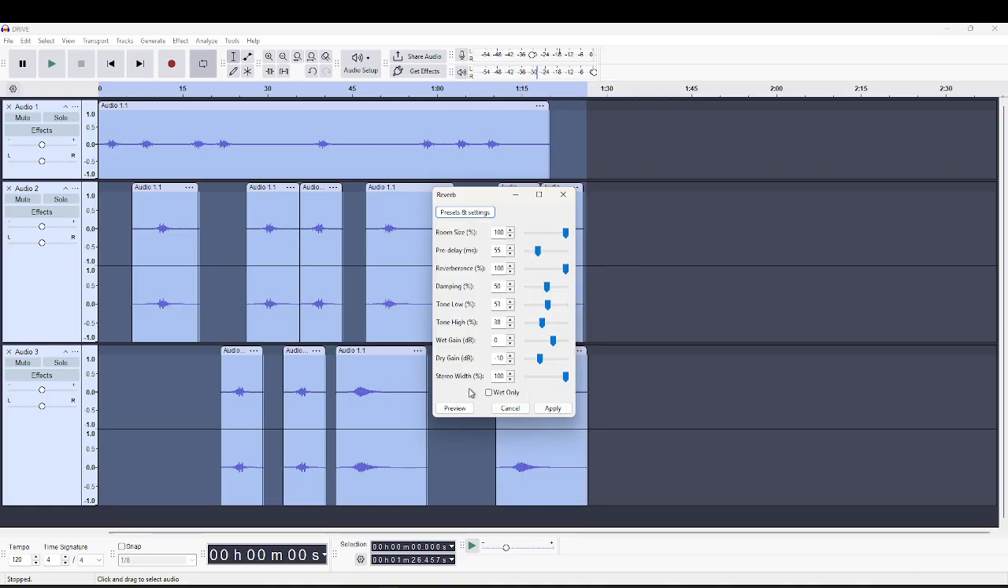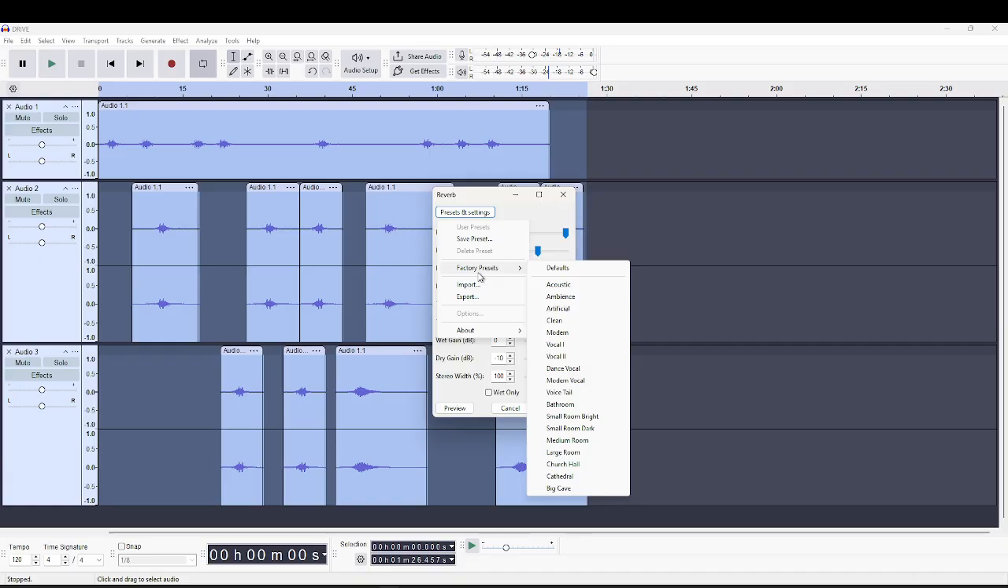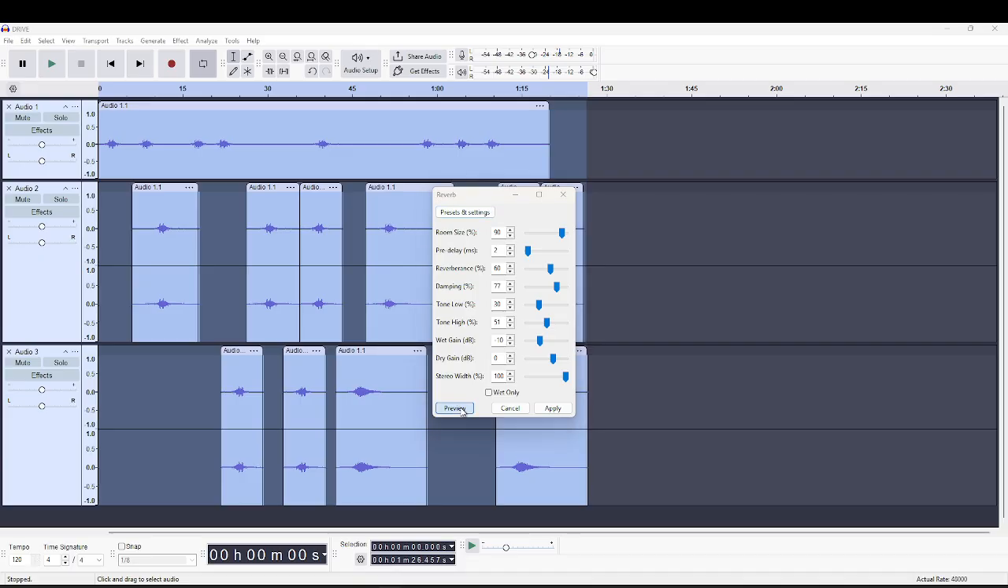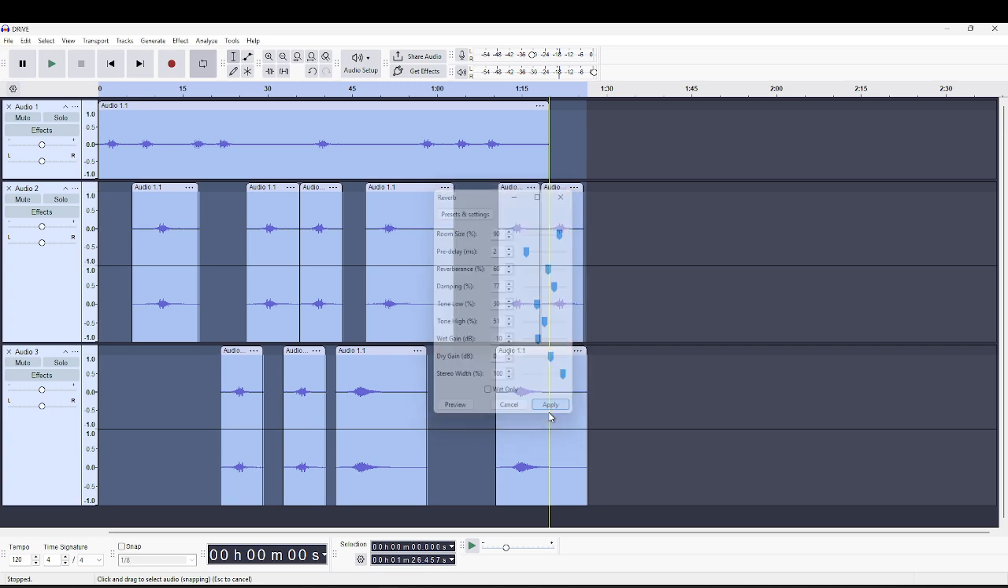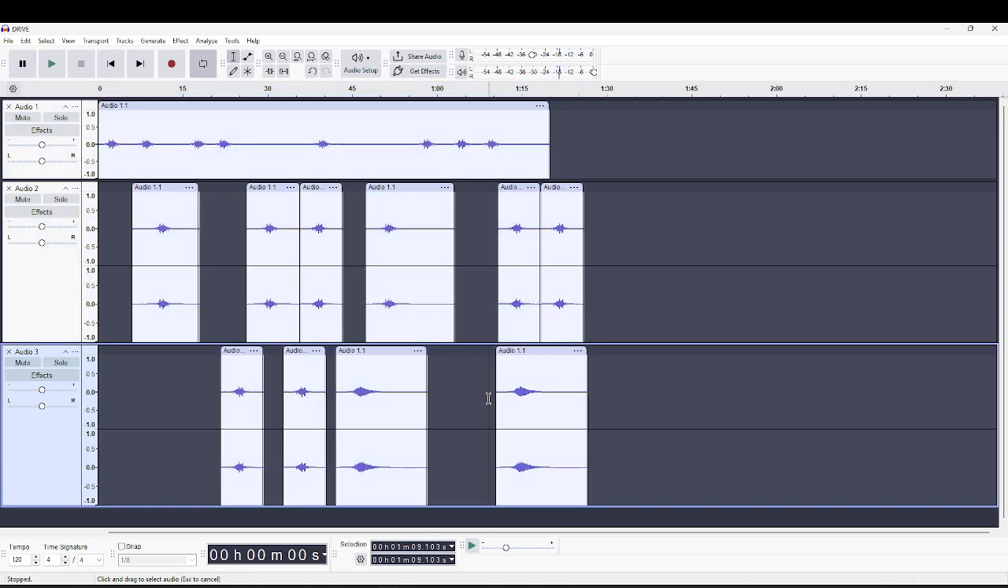Ambience. What's ambience do? Presets. Dance vocal, sorry. It doesn't do anything, but I'll do it anyway, right? And then just make sure that I haven't. Yep, that's what I want to do. File save.